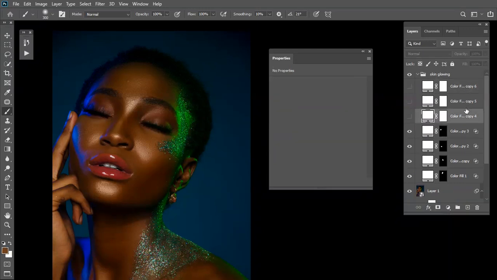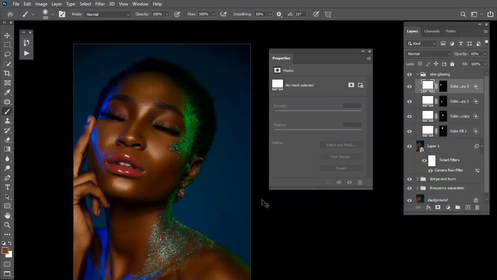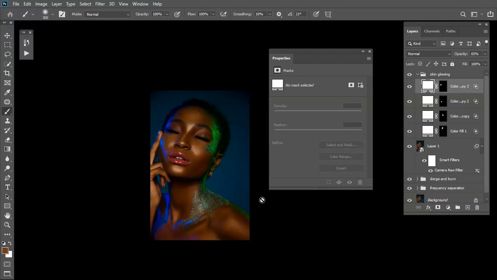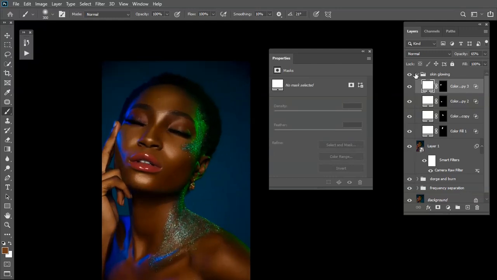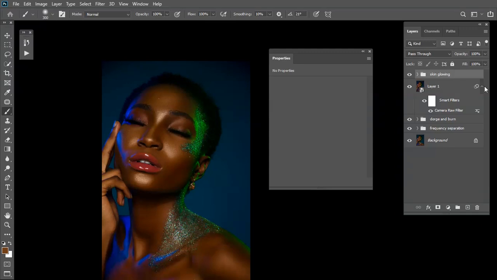Alright, I'm done with adding shine, so the rest of the layers I'll delete them. So this is how we add skin glow. The next step, we are going to make sharpening of our image.